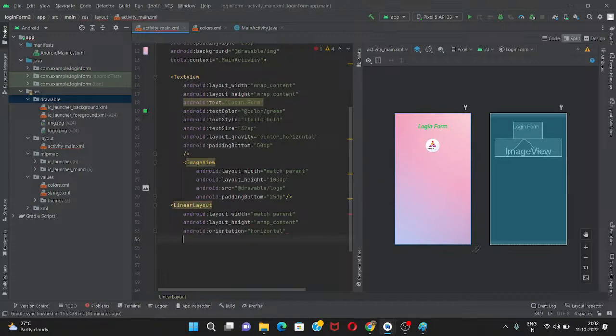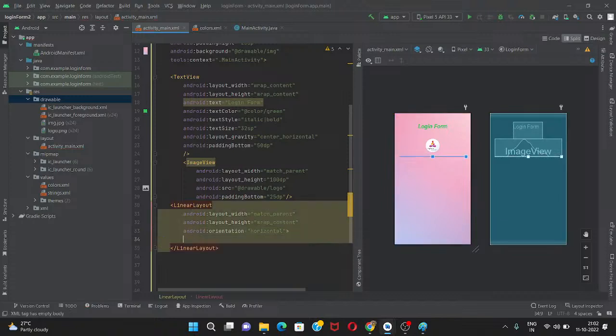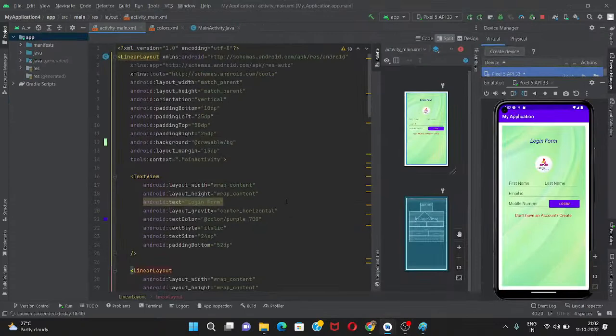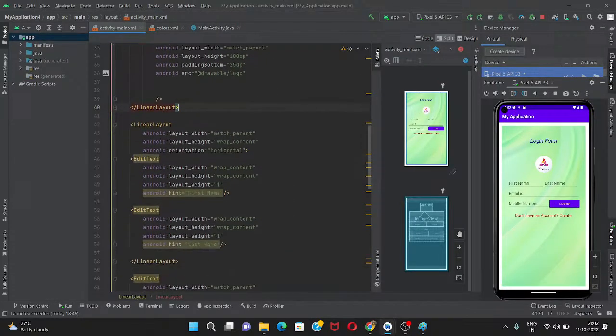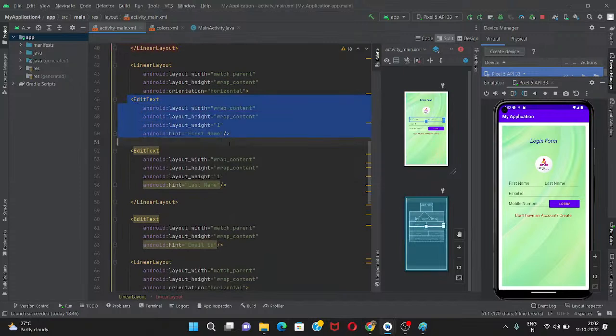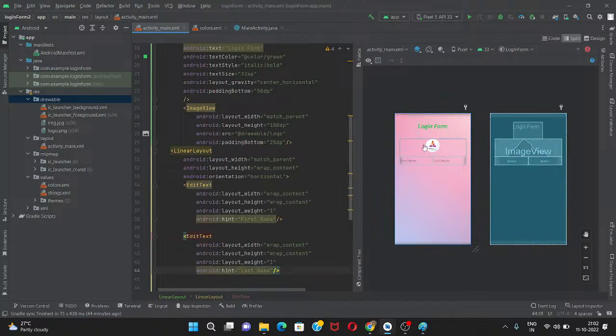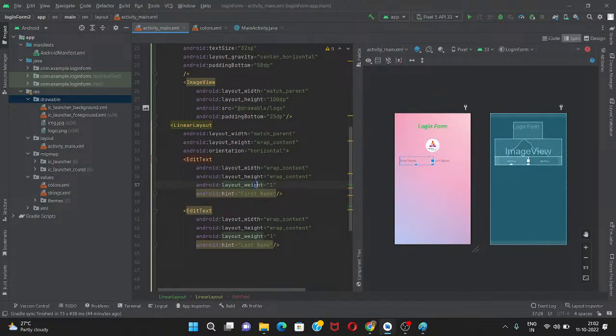And after that, in between I want to take two edit texts. So I just see here. This is an edit text. I just copy and paste this. Now you can see here, I'm going to add these two edit texts. You can see, this is one layout and this is another layout. And you can see here I have given layout weight as 1.